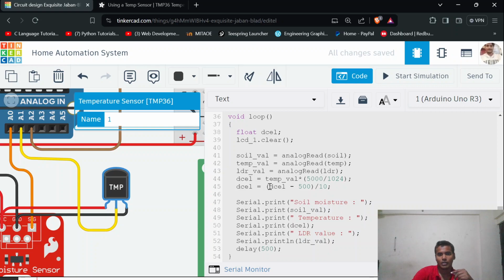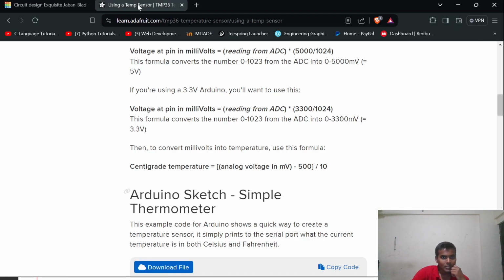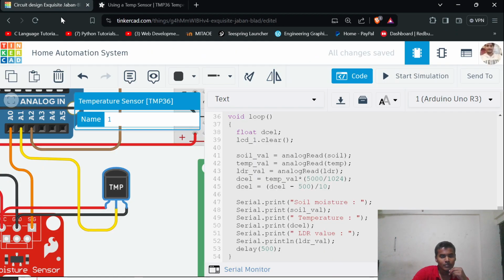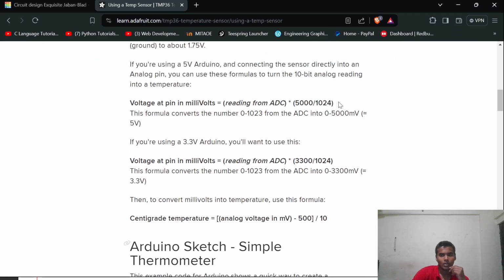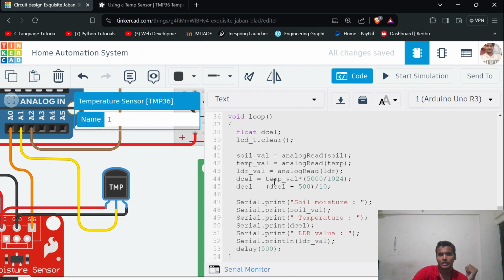So I have also written brackets, right? Then divided by 10. It was minus only, no? Yes, it was minus only. Initially for the millivolts, 5000 by 1024 multiplied by reading from ADC. Reading from ADC is temp val only.